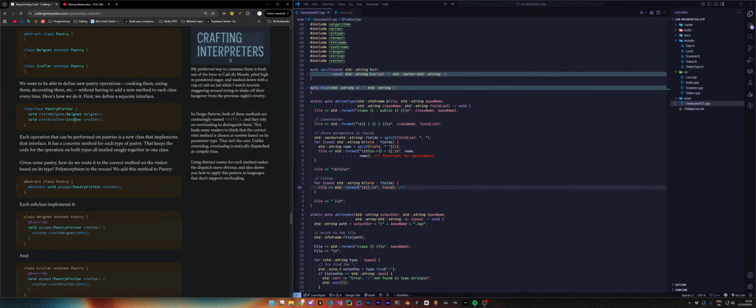Each operation that can be performed on the pastries is a new class that implements that interface. It has a concrete method for each type of pastry that keeps the code for the operations on both types all nested snugly together in one class.